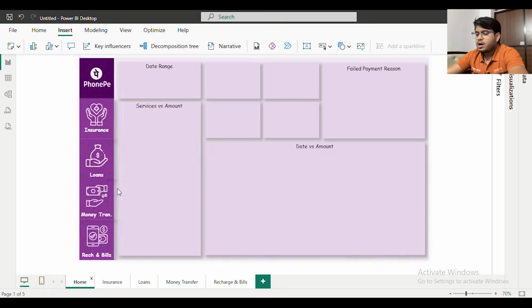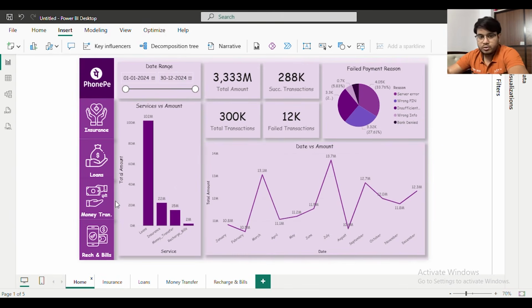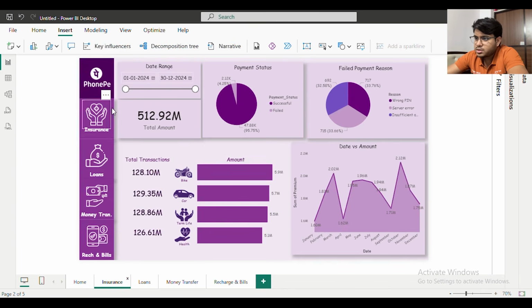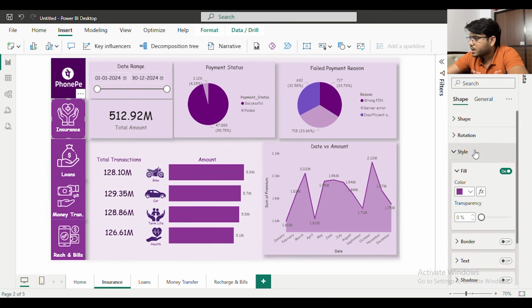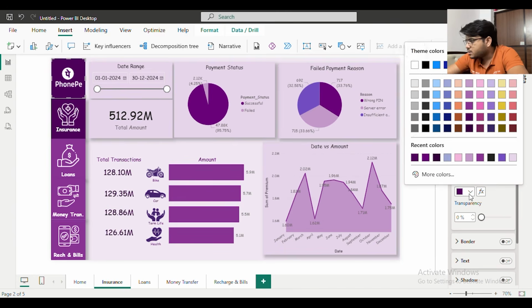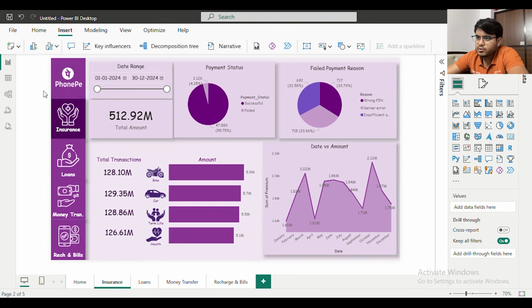Now one last thing I wanted to tell you before closing this. Whenever you are clicking on insurance, this insurance box should get colored this dark purple. So I'll go to style, in fill, I'll select this dark purple, the color that we have used for this.